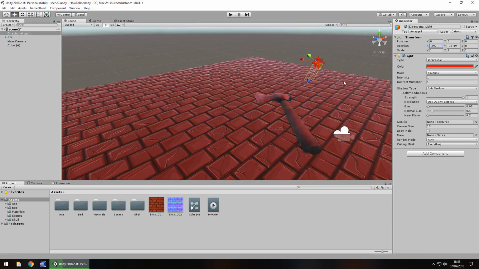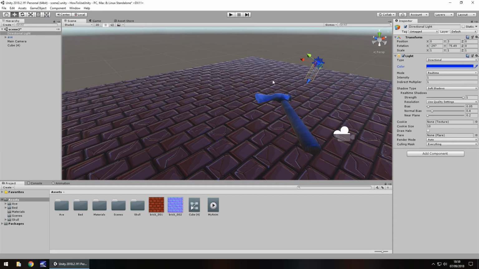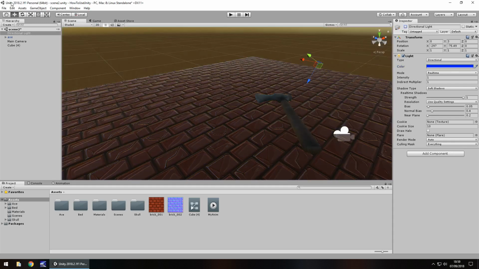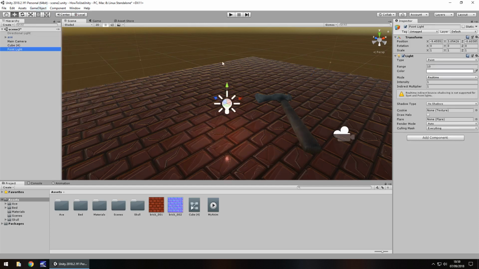However, with full light, you can see right here, that red can be changed to yellow, changed to blue. You've always got that tint in the directional light, and as I say, this one illuminates the entire scene. So I'm going to turn that one off, and then I'm going to go to Game Object, Light, and let's try Point Light. Point light illuminates a given area.